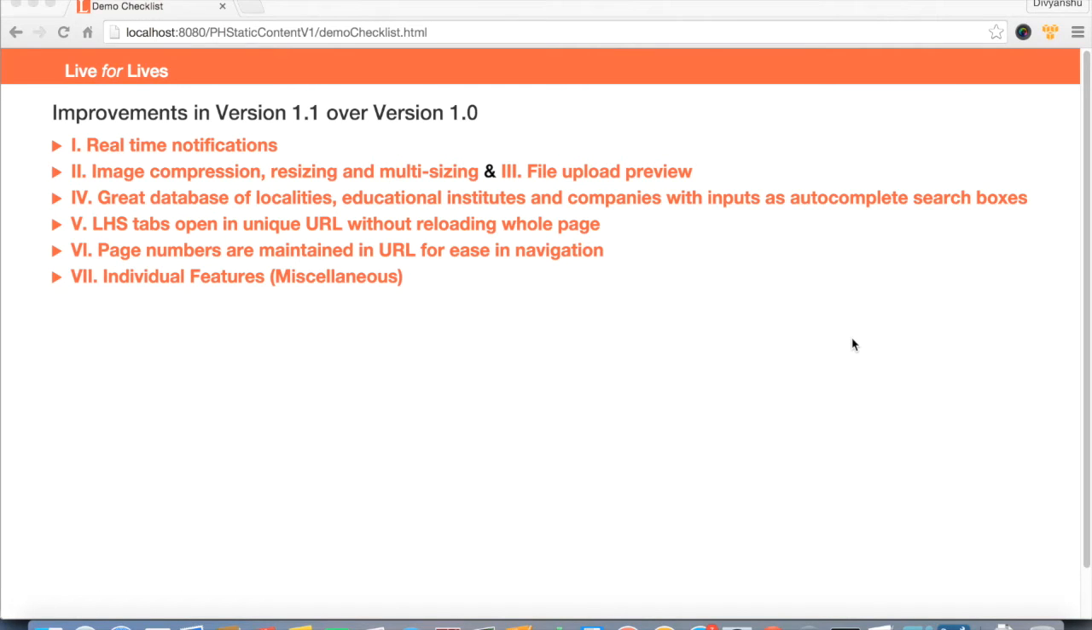In this video, I'll discuss the improvements in version 1.1 of Live for Lives over version 1.0. Version 1.0 was the first release, which comprised the complete project lifecycle. The current version, 1.1, is the first set of major improvements on top of that. This is the list of features that I'll be discussing in this video.